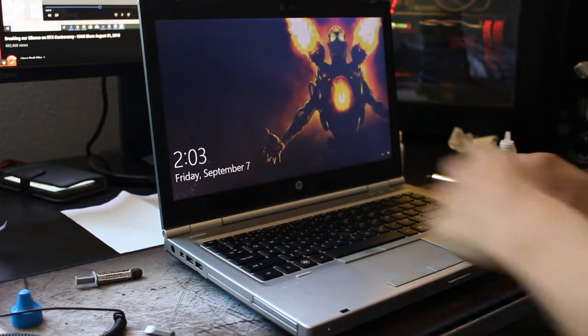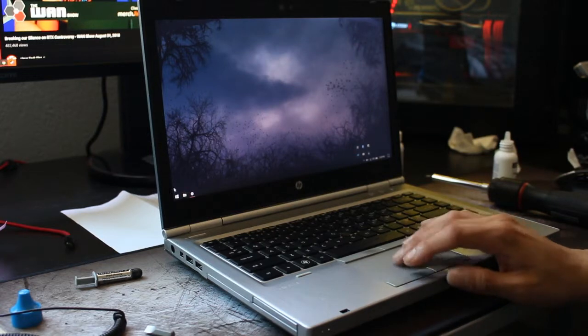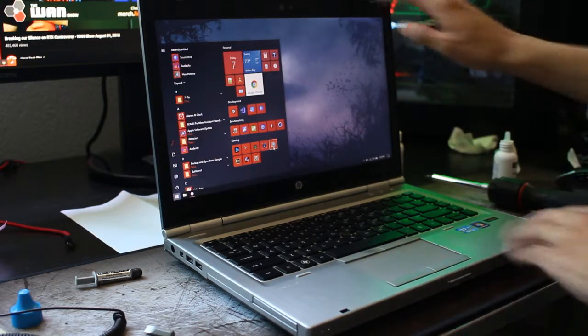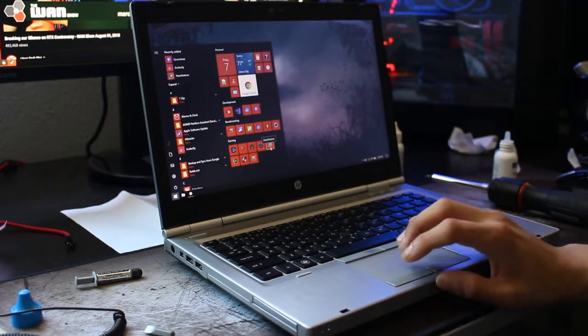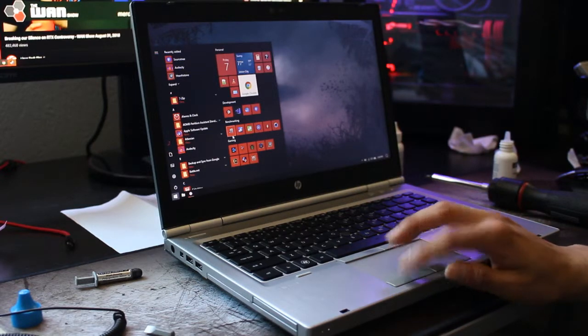So as you can see, it successfully booted on the first try. I don't know why, I just half expected it to explode once I turned it on, since this was my first CPU installation on a laptop.